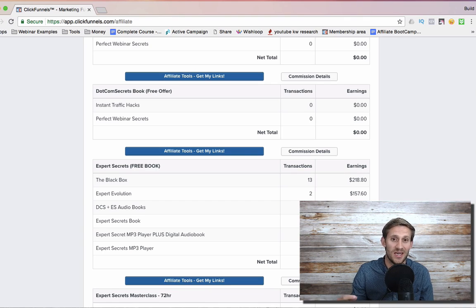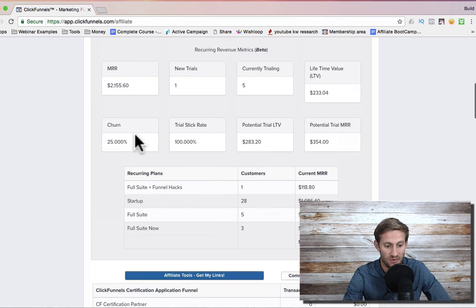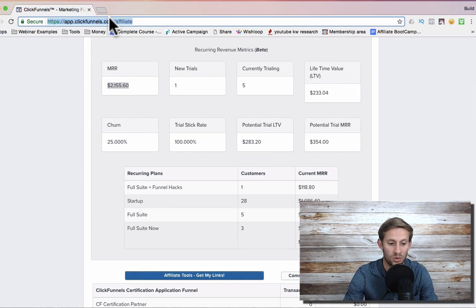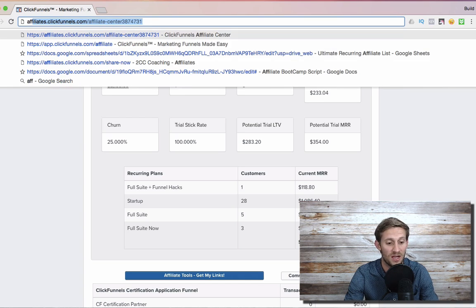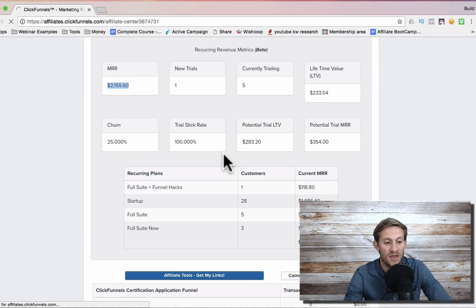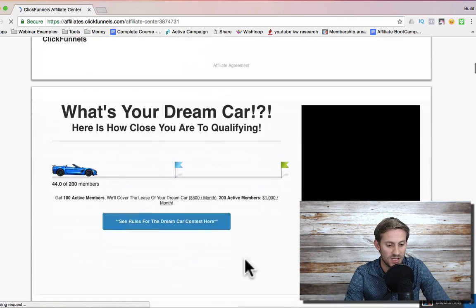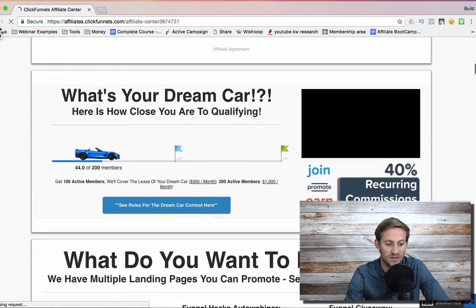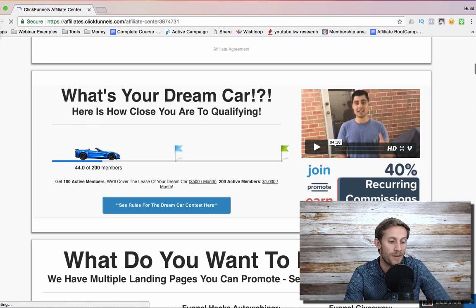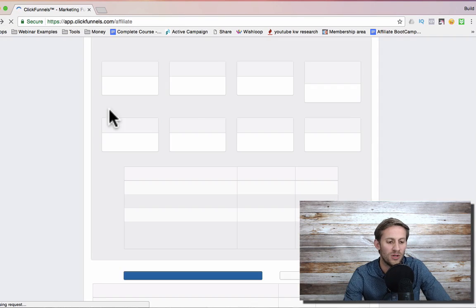And eventually, a lot of them are going to sign up for ClickFunnels. And if you need proof of that, 2155 every single month is how much I'm making off people that are staying with ClickFunnels. If you're familiar with the free car promo that they're constantly advertising here, I've got 44 active members. There goes that car. I'm almost halfway there, right? And this is just since April.